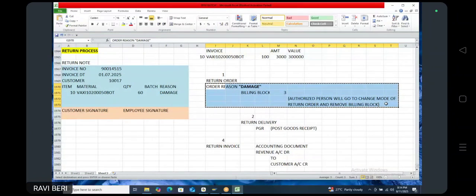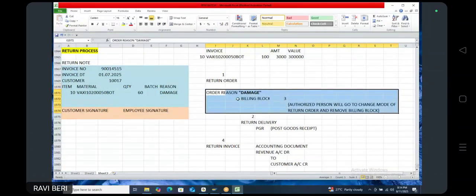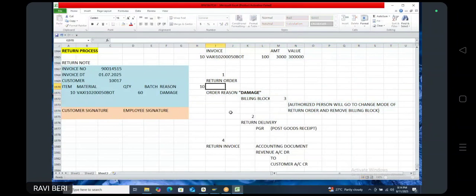If the customer returns 60 quantity, item 10, vaccine, 10200050 BOT, we change the quantity to 60. Amount 3000, 60 into 3000, what is the value? 1,80,000. The return order value is 1,80,000. So here also you will get 1,80,000. After the return invoice, this 1,80,000 will be deducted from 3 lakhs.